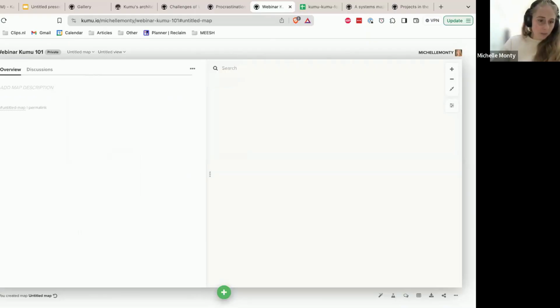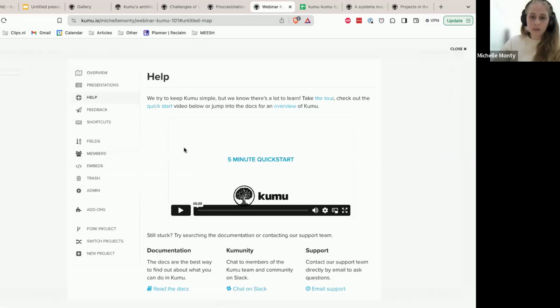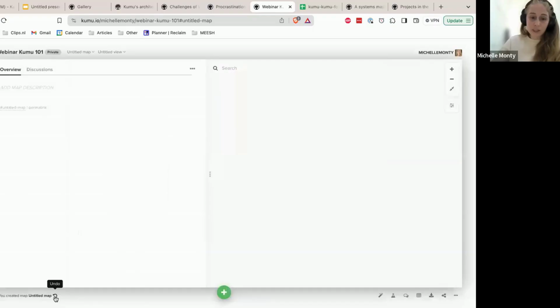In the bottom left corner, there's help. You can always access documentation. We have a Slack community, and you can also contact support. There's also a little undo button. A lot of people kind of glance over it, don't see it. But if you deleted something or you change something, you don't like it, hit undo. It's just a Control Z of your map. This is the button to add data to your map, which I'll get to in a second.